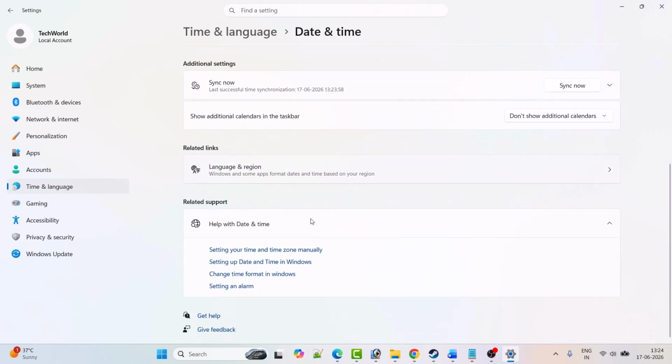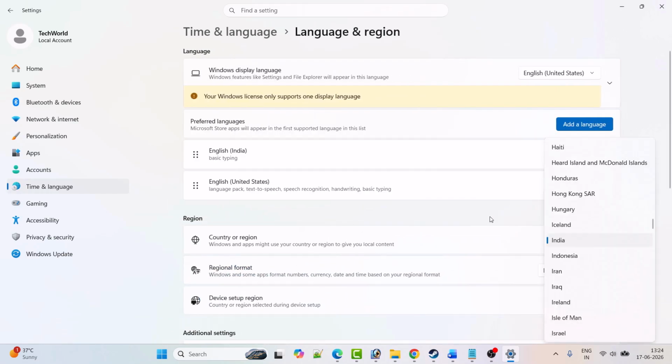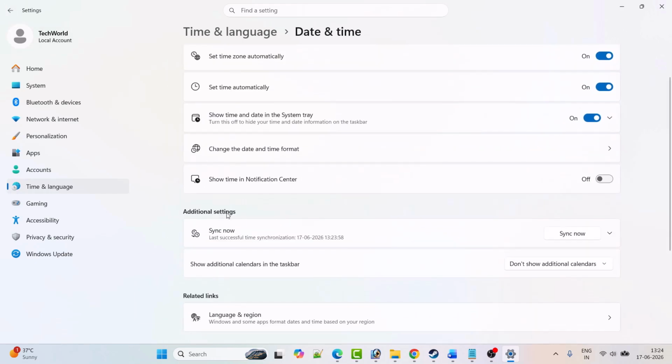Now scroll down. Here you will see language and region. Click on it and make sure the correct country or region is selected in your case. Then go back and under additional settings you will see the sync now option. Click on sync now, and when you get this tick mark option, you can go ahead, launch the game and check. If you do not get the tick mark option and you're getting any error, then click on sync now multiple times, and once you get this tick mark option, you can go ahead, launch the game and check.